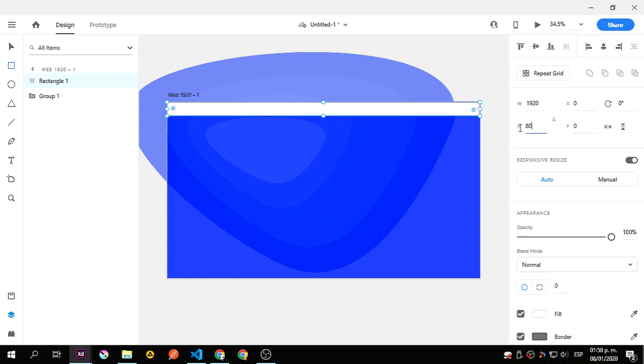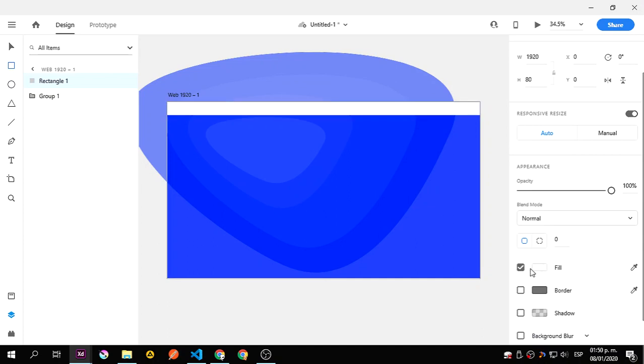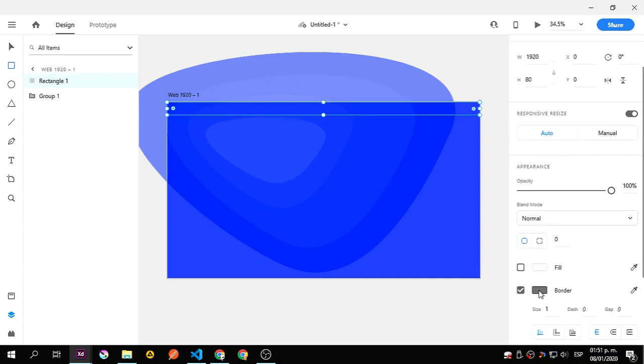I just created a rectangle with 80 height. It adds a border right away, and well, let's keep the border and remove the fill.